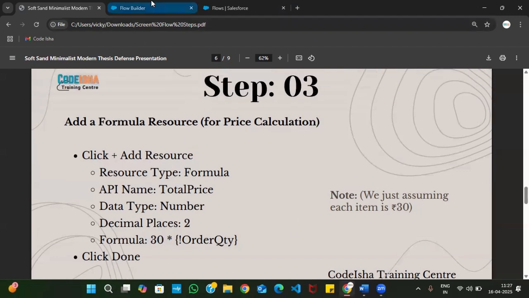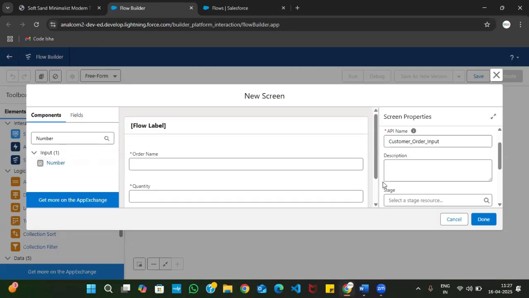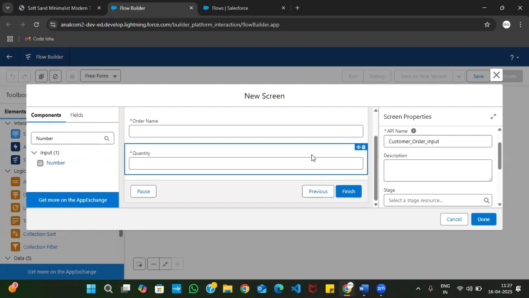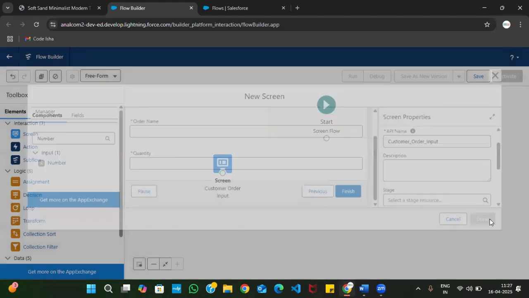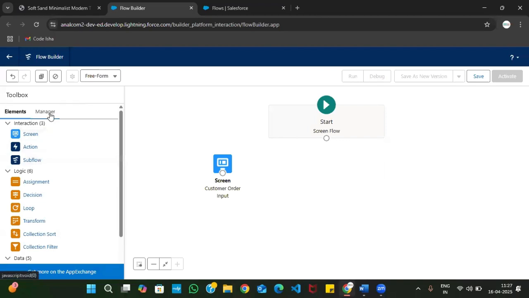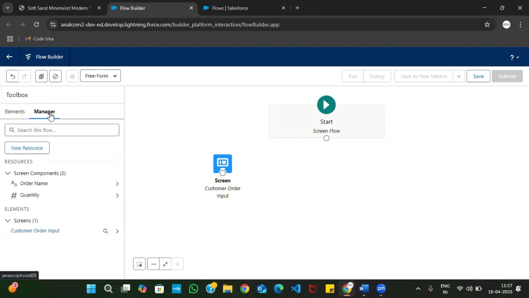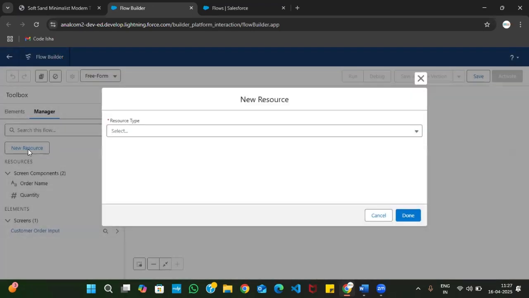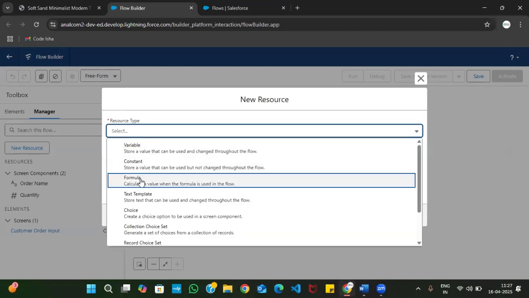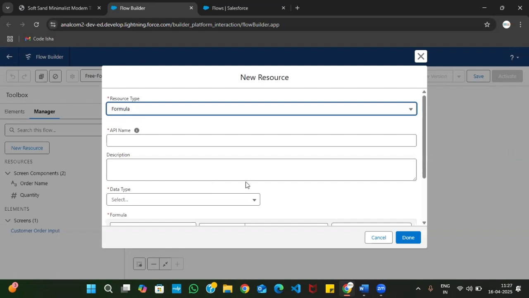So in this step three, we need to add a formula field, right? Here step two is done, so just click on the Done button, and then now we need to create the formula. For that, go to the Manager tab, click on the New Resource button, and select Formula. Okay, so see here the formula. Why do we use a formula resource? To calculate a value when the formula is used in the flow. In our flow we are using a formula because we need to calculate our orders.